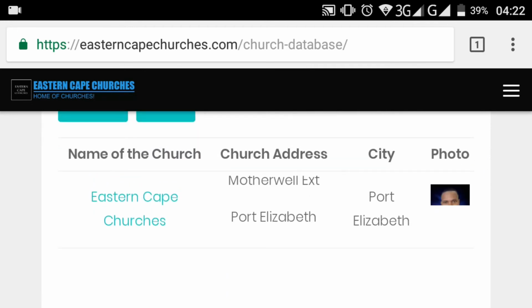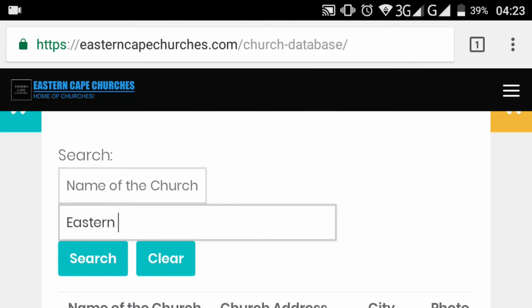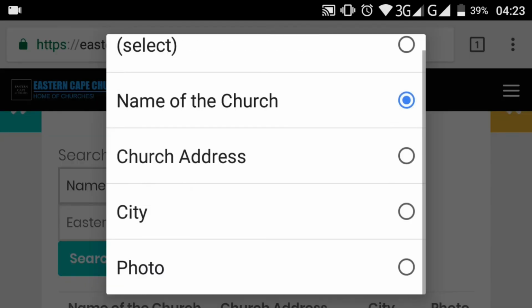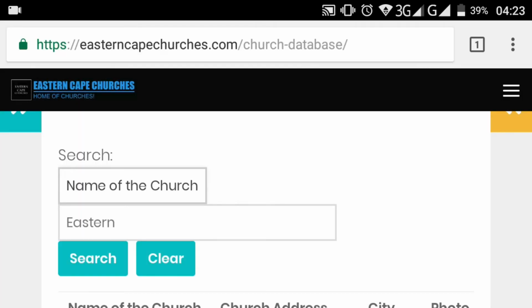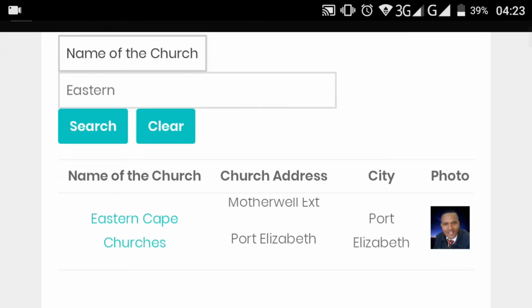So in case you have a long list and you can't scroll all the way down, you have thousands and thousands of churches, you just go to the search field, make sure you select search, and then you choose which one you want to search your church with. If you want to search churches in a particular city, you can choose city. If you want to search according to address, you can select address, but I usually choose the name of the church so that we can just put in the church name there, and then it will show up.